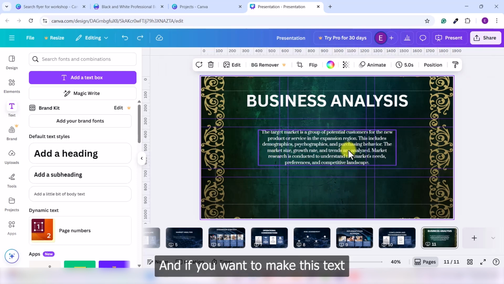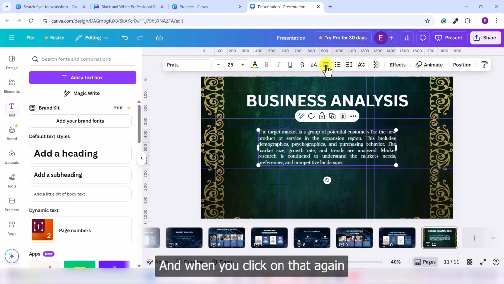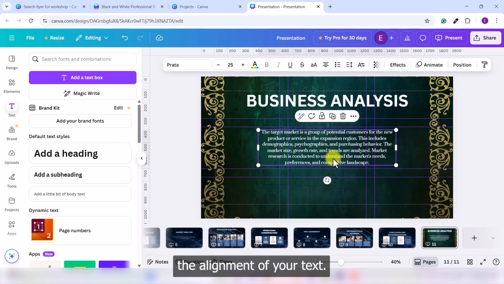And if you want to make this text right aligned or left aligned, for that you can just select this text, click in here, alignment, and this is left aligned. And when you click on that again, it is in justified form, where the text fits in this box. And when you just click it again, it is right aligned. And when you just click on it again, it is center aligned. So this is how you can change the alignment of your text.